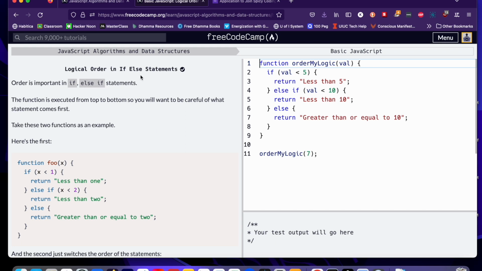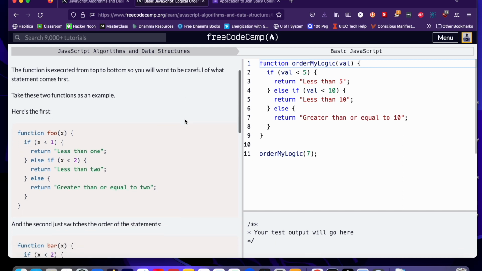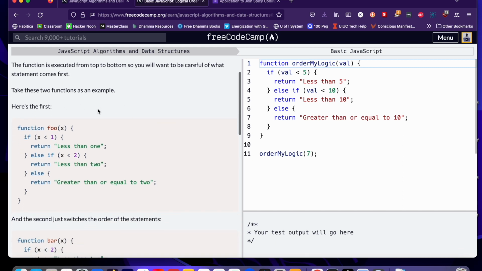Logical order and if-else statements. All right, this will be our last one until we hop off and we do other things like make dinner. Order is important in if-else-if statements. The function is executed from top to bottom, so you will want to be careful of what statement comes first. Take these two functions as an example.